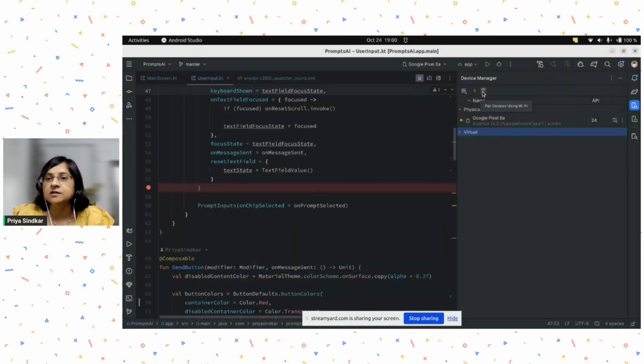Then you have pairing devices using Wi-Fi. Again, a lot of us would be using it from now, but it's just a button click away. You don't have to go anywhere, and you don't have to type the ADB command from now. So you can just directly scan the QR code or write in the pair code, and that's it. You're good to go. And it's all inside the Device Manager.